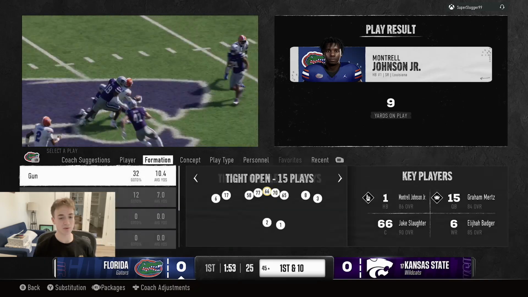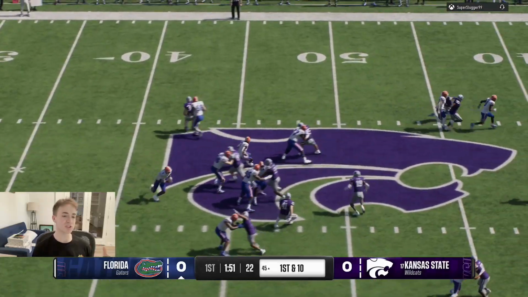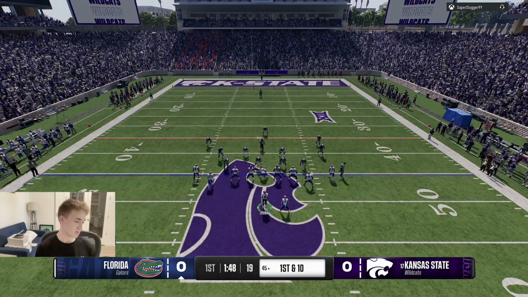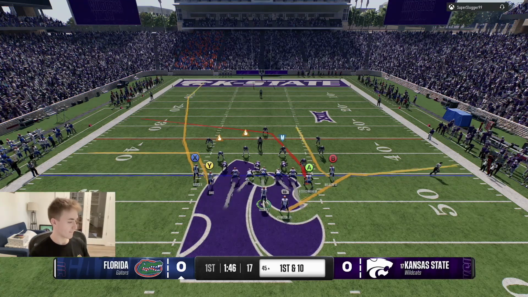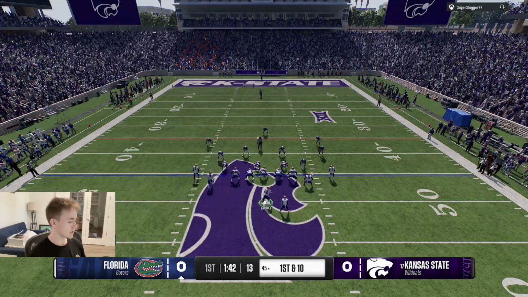Now, also in the Florida playbook, we have tight open, which you guys know I'm a big fan of that formation, so we can switch to that if we really wanted to. Now we're going to try and focus on this gun tight Y off flex, but we do have some options. Here, I'm going to just go A corner out on the weak side. I'm going to go B on a little drag here.